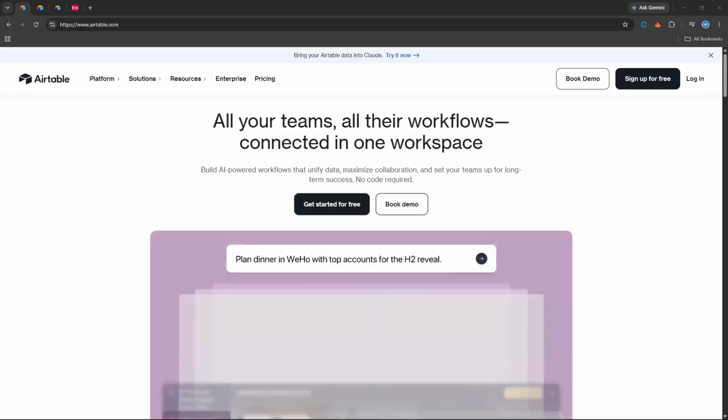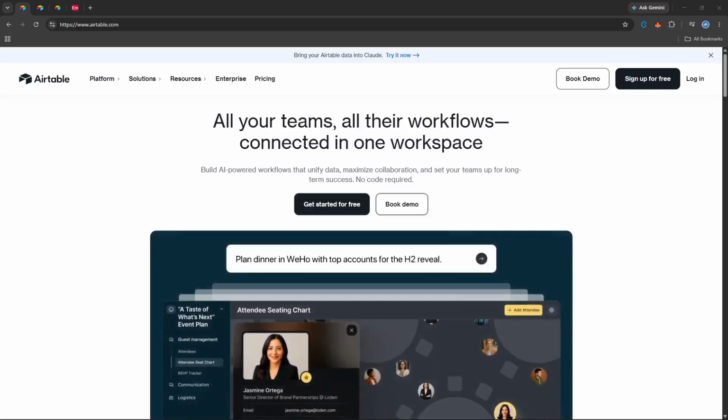In today's video, I'm going to show you how to import a Google Sheet into Airtable, so you can move your data over quickly and without any headaches.